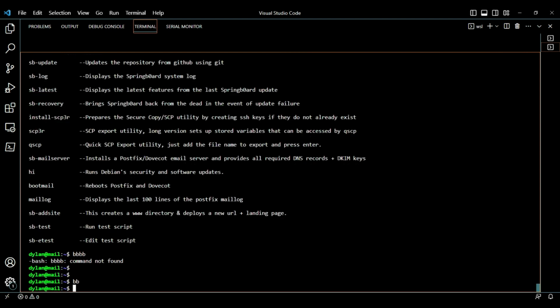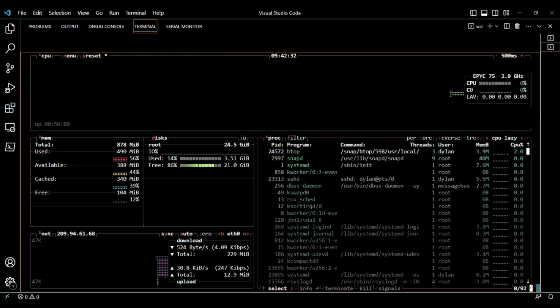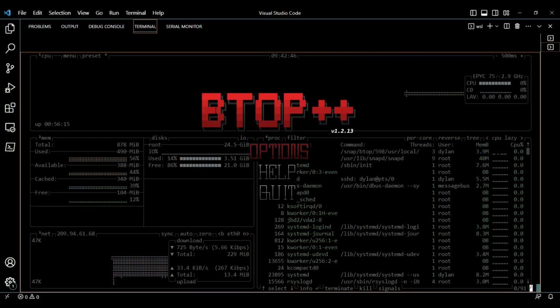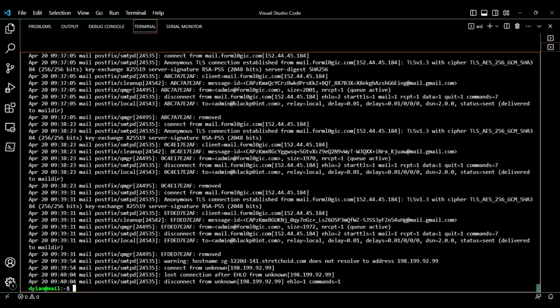The default for btop is btop. That's how you open it up. Q to exit. BB is a shortcut. For the menu, type in M, and that'll show you all of the different options and everything. And if you want to exit the menu, press Q. Q to exit btop. Let's go back and check the mail log and make sure that those emails came through.